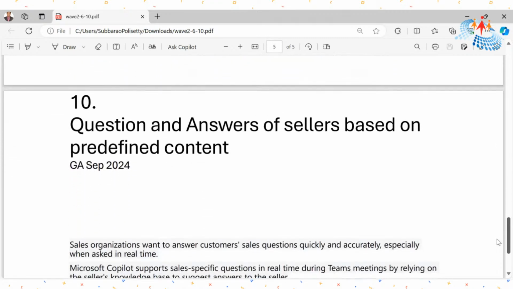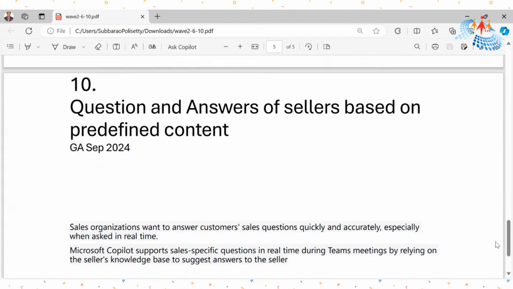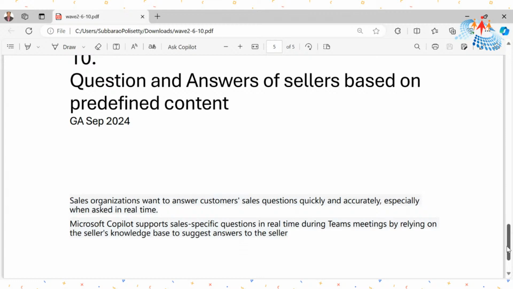And next is, you can consider it a Microsoft Copilot for sales-specific questions. So this particular feature, what it does is, if you provide predefined content, it extracts the list of questions and the respective answers to it, and also examples.